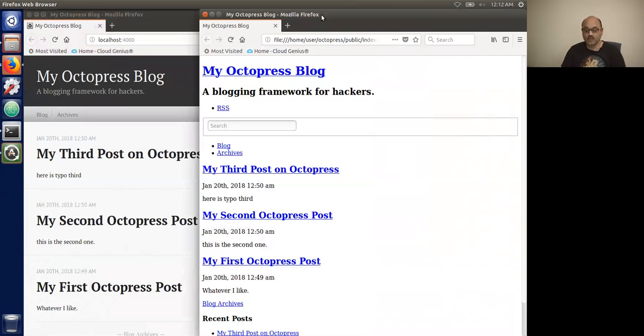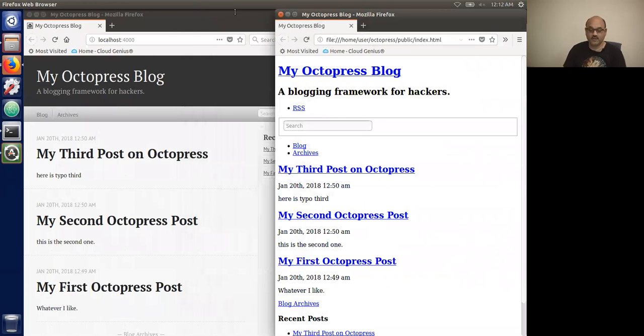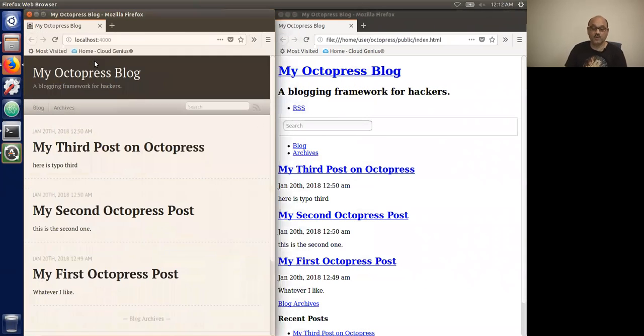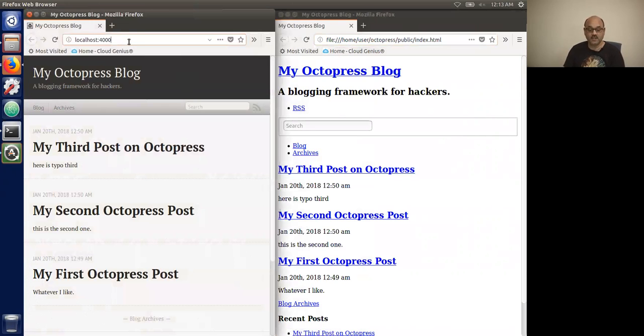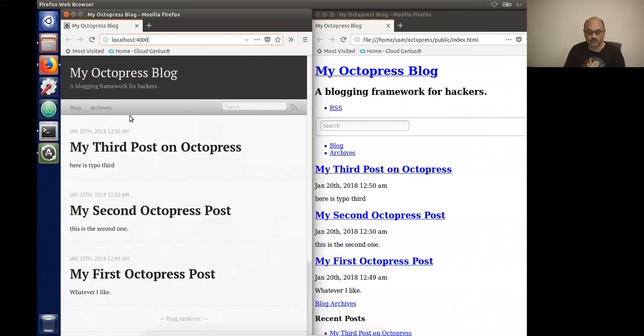But what you see on the right half versus what you see on the left half are two distinctly different things. On the left side is the site representation of the folder. On the right side is the index file itself. You can see the URL, file://. That's the file representation. This is the site representation. So those are two distinctly different URL endpoints that you see directly on my local computer.